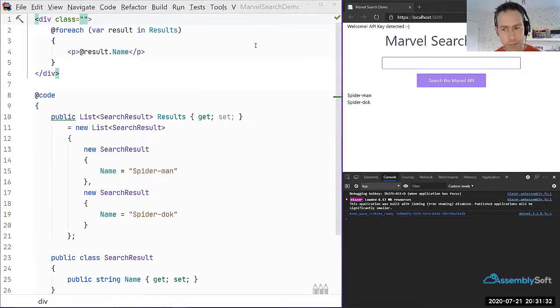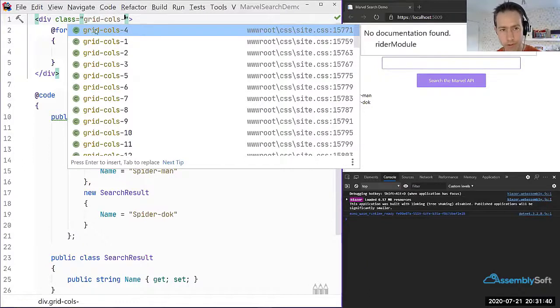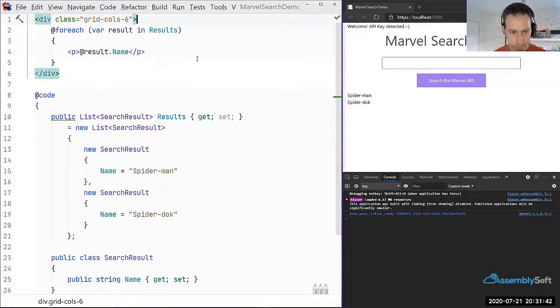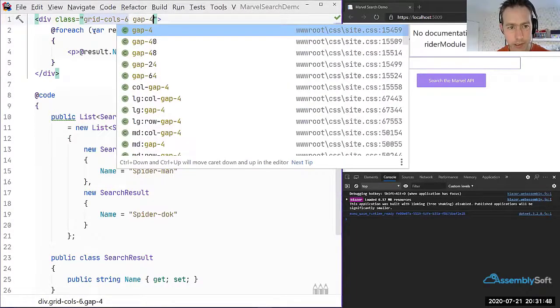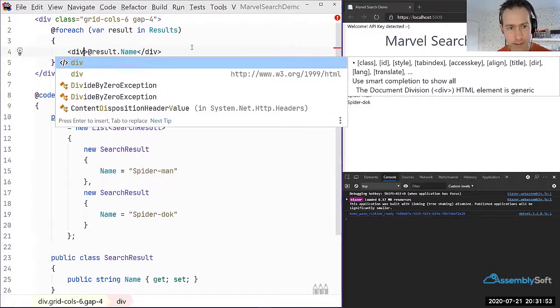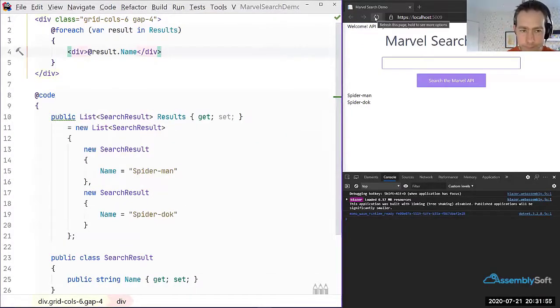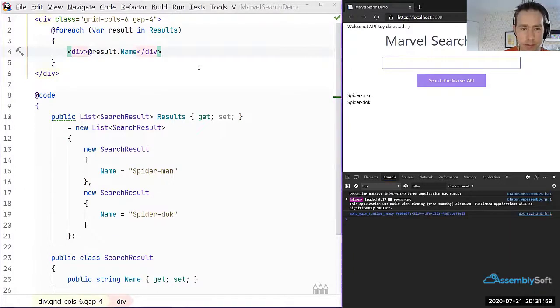So what I would do is say, look, I want to use grid cols and then the number. So let's say we want to do 6 columns here. That takes care of that bit, first of all. You can put a gap in here, so you can do gap 4 just to put a gap between them. And then if I change this to a div, okay, and then we'll just refresh to see what that's looking like. Okay, so it's not really doing much at this point.